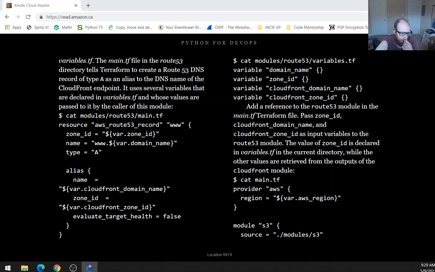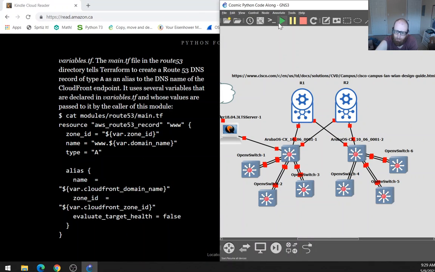So to code along with this book, I'm just repurposing my lab that I'm using for my Cosmic Python series. I'm just doing a new folder that I'll probably delete after this. The main.tf file in the Route 53 directory tells Terraform to create a Route 53 DNS record of type A as an alias to the DNS name of the CloudFront endpoint. It uses several variables that are declared in variables.tf and whose values are passed to it by the caller of this module.